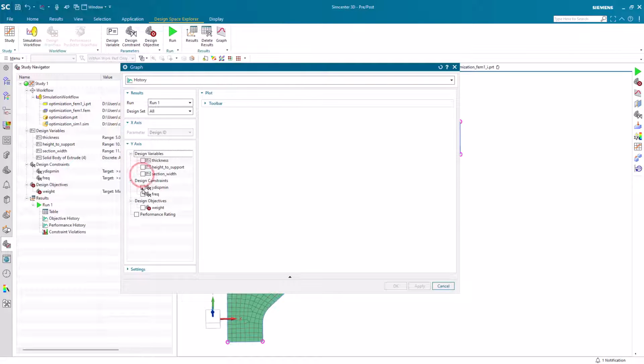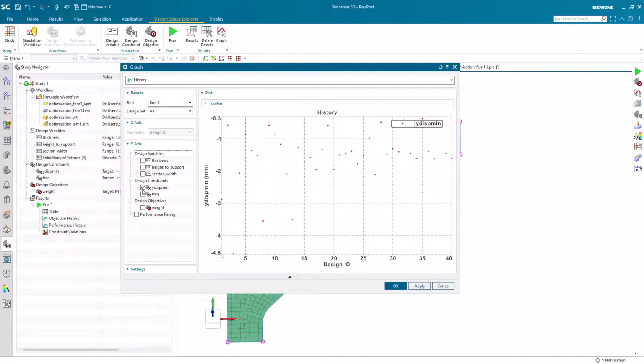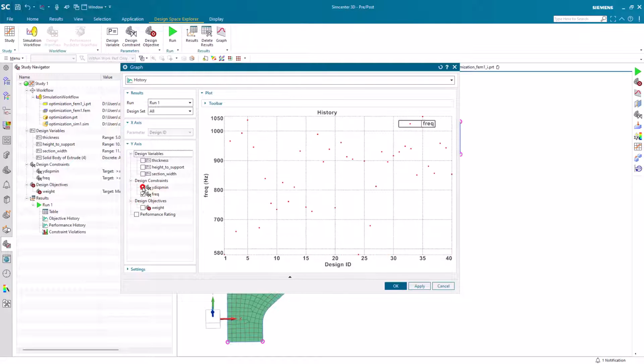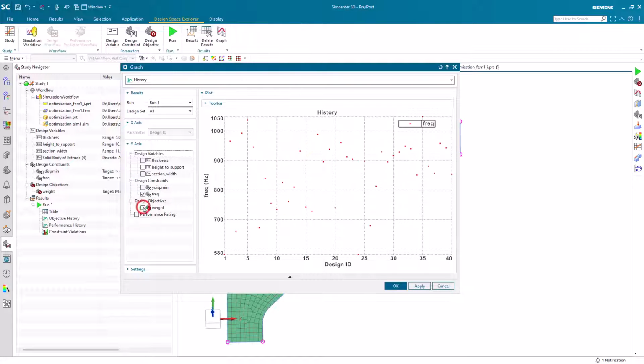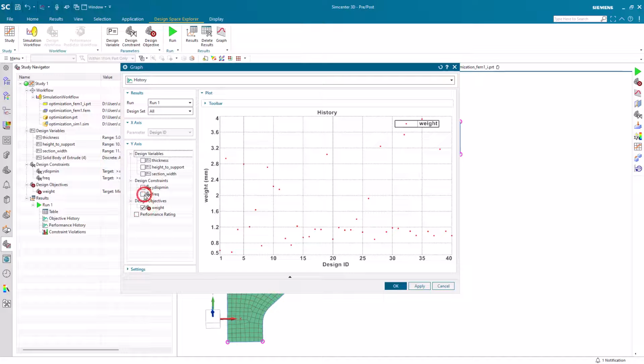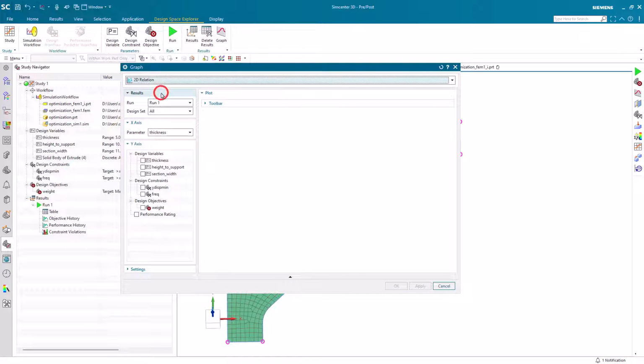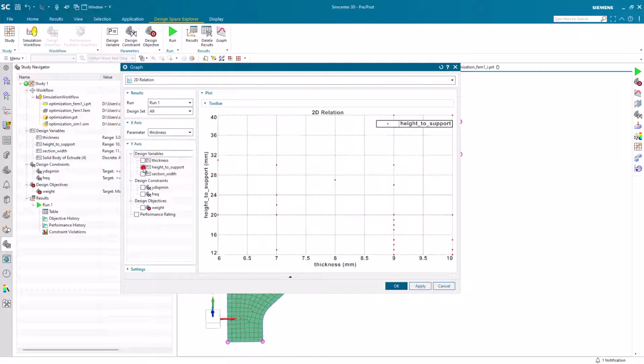You can also see the design constraints. And you can plot multiple ones as well, but in some cases it's a little bit difficult to read because of the scale. So if you do want to plot multiple ones, what we can do is instead show the 2D relation between a parameter such as the thickness and the height to support.